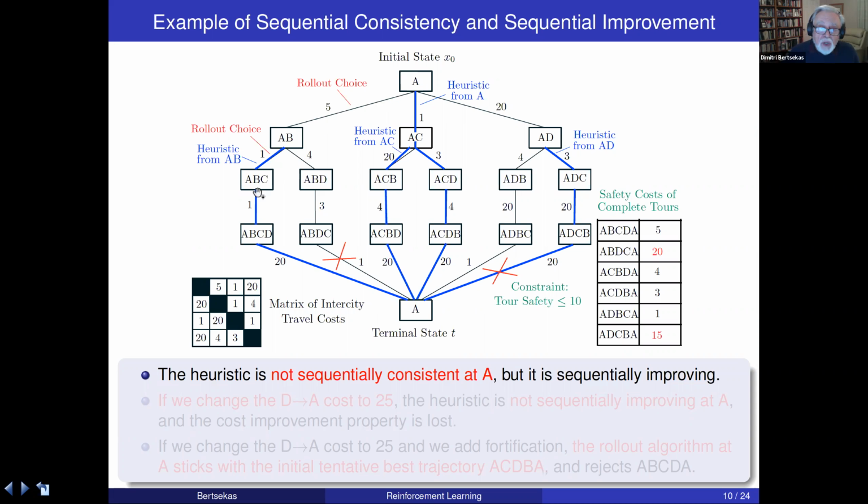Because this tour here has a cost of 27, whereas the base heuristic has a cost of 28. So the sequential improvement condition is satisfied at A, and it's also satisfied at the other nodes fairly trivially because of the simple structure of the graph here. So we have sequential improvement, and indeed the rollout constructs this trajectory with cost 27, which is better than the cost of 28 that the base heuristic constructs from the beginning.